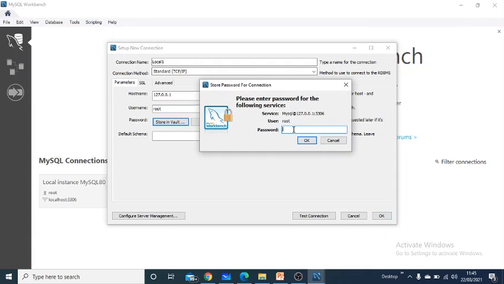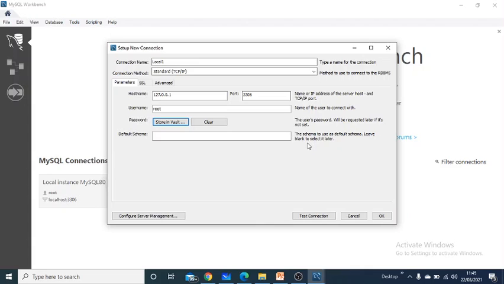Then it is going to prompt for the password to be used for root. While installing SQL, we gave the root password as root, so I'm entering that and pressing OK.